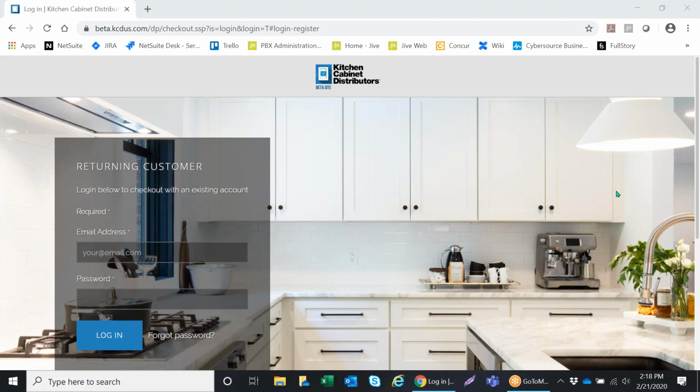Now, how to request multiple users. All you have to do is send an email to dealerportal@kcdus.com. In that email, you need to include the contact name, phone number, and email address for the person or people that you want to add accounts for.